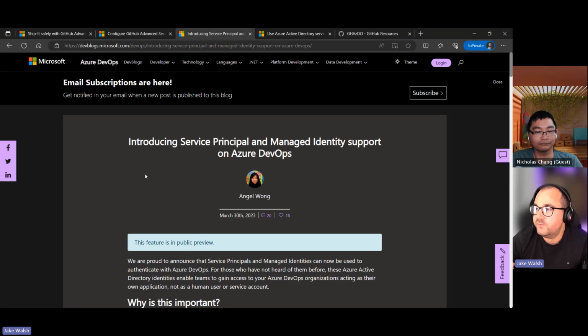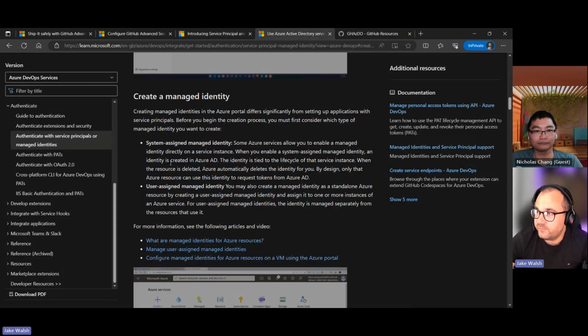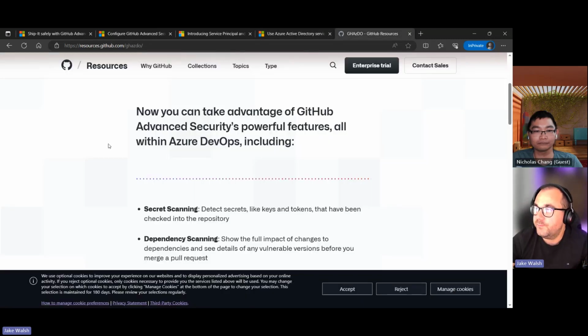Great article here from Angel Wong, introducing service principal and managed identity support on Azure DevOps. Again, a really good read, just to give some background on service principals and managed identities, using Azure Active Directory, sorry, Entra ID, with these managed identities. Again, more information here. We briefly touched on this, but there are some great videos on this page as well. And an overview here of GitHub Advanced Security within Azure DevOps. Again, well worth a read to get some more background information.